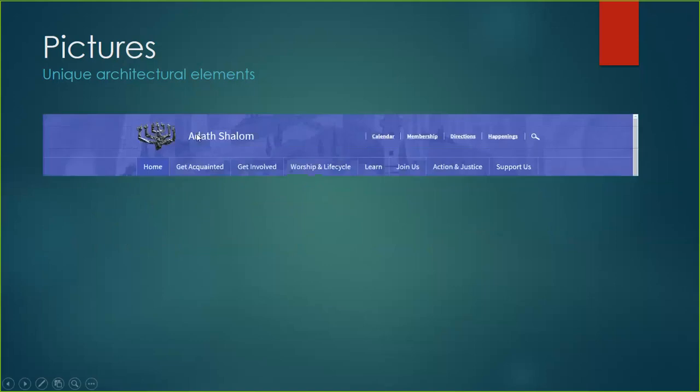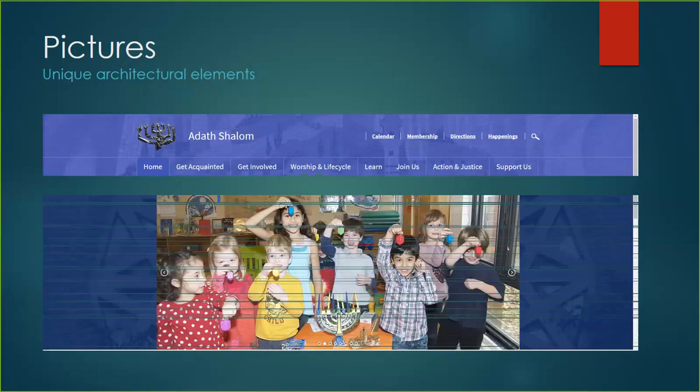Here's what I mean. In the first example, this synagogue has a very unique Torah ark cover, which is very prominent in the sanctuary. We faded it into the background of the header. In the second example, the synagogue has a very unique exterior element, which frames the rotating image slider on the homepage.